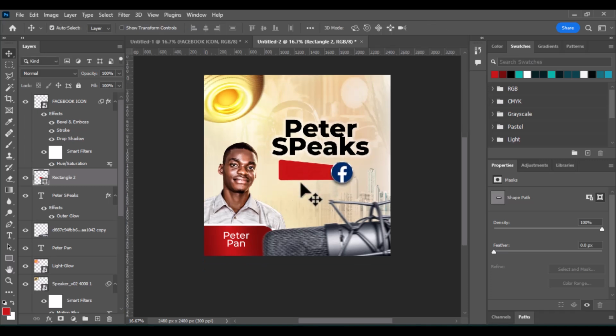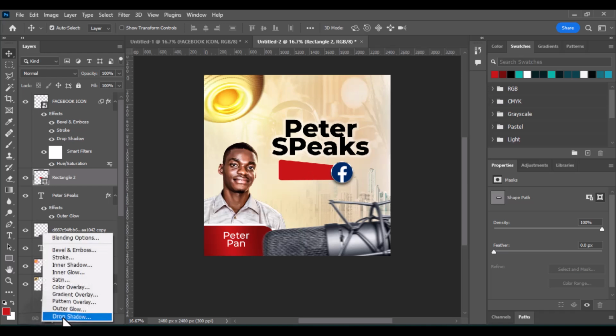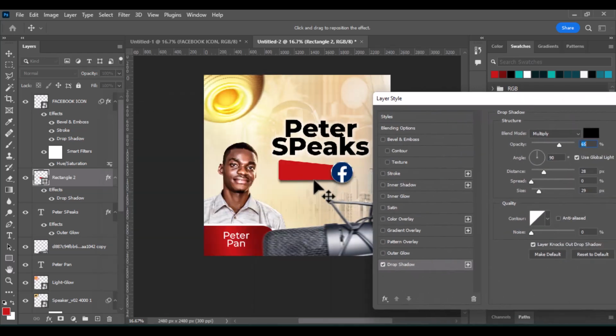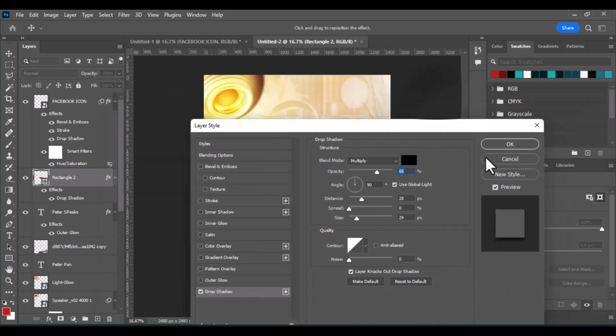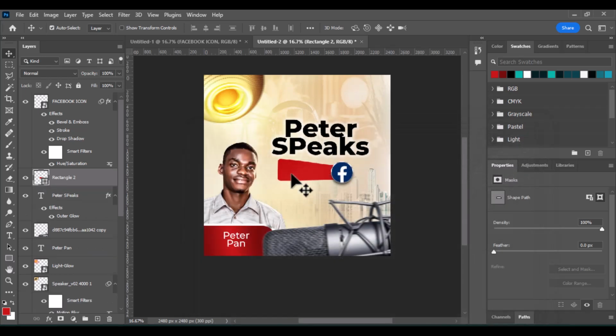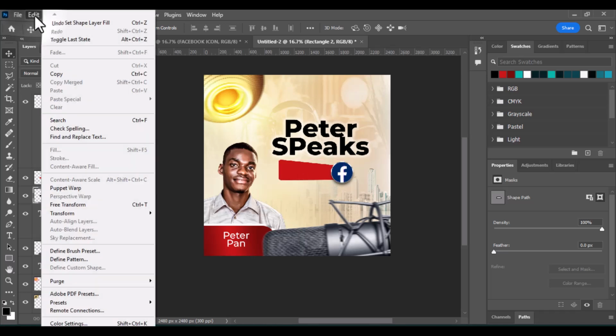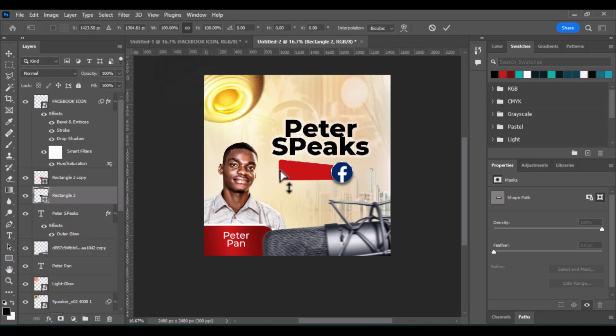Okay, now we're going to create a shadow for this. Now we can't use our normal shadow tool. As you can see, if we click on drop shadow, this is what we get, and it doesn't look realistic, so we're not going to use it. So the way to create the kind of shadow that I'm looking for is I'm going to duplicate this layer, right? Then this layer I'm going to change to black. Alright, and then I'm gonna click on edit, click on transform, click on scale.